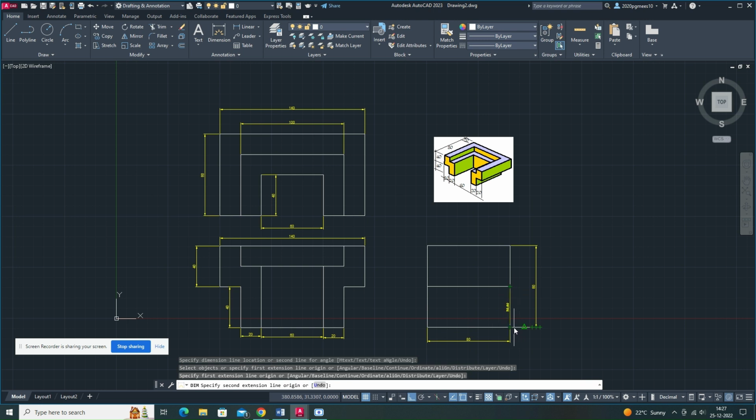Try to dimension it with the minimum number of dimensions by which you can recognize your figure, that will be better. I have dimensioned it so many times like that. This 140 is unnecessary since it is already showing that it is 140. I have just shown you how to dimension it. Otherwise try to minimize the requirement of dimensioning.